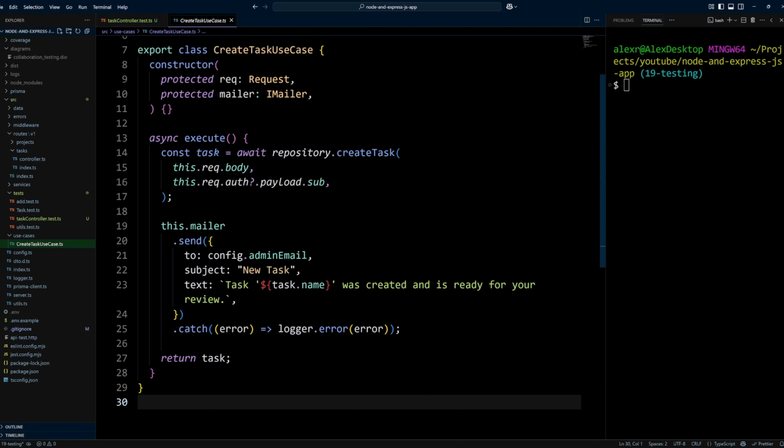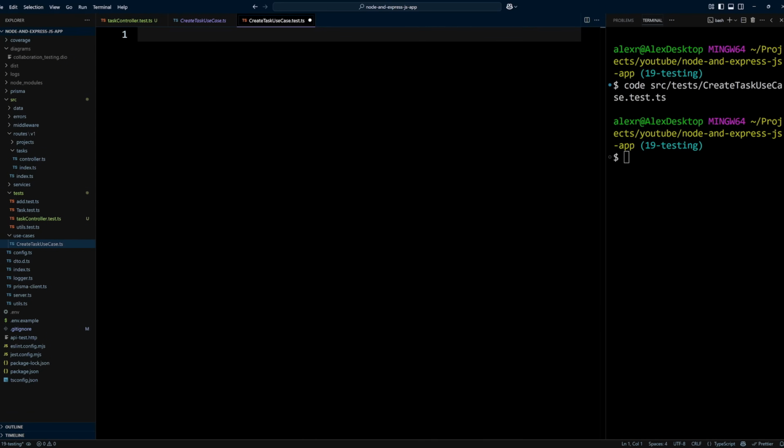So, to test this method, we will have to mock the repository and its create task method and the mailer and its send method. We will create a stub for the task created by the repository since it is used by the mailer. We will also make the send method of the mailer throw an error to check if it is handled correctly. Let's create the createTaskUseCase.test.ts file in the src test folder.